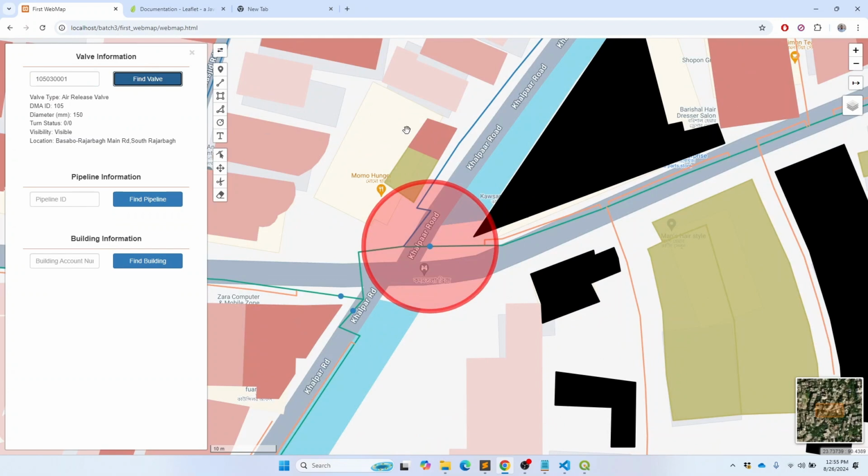Okay. So in the next lecture, we'll see how we can do something called autocomplete. Every time we are typing this or copying that from our attribute table, but we don't want to do that. We want to develop something that will autocomplete our input field for us. So let's do that in the next lecture. See you in the next lecture.